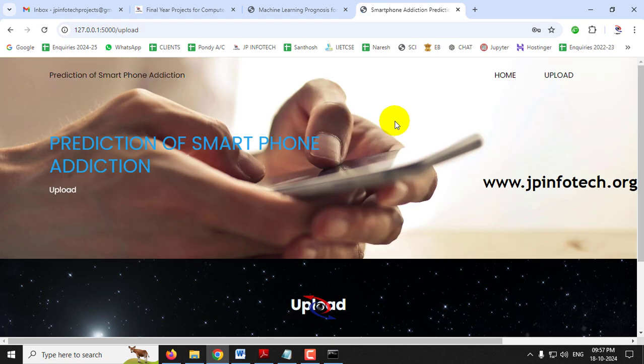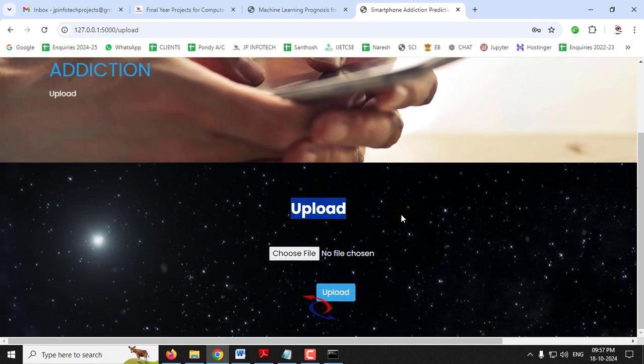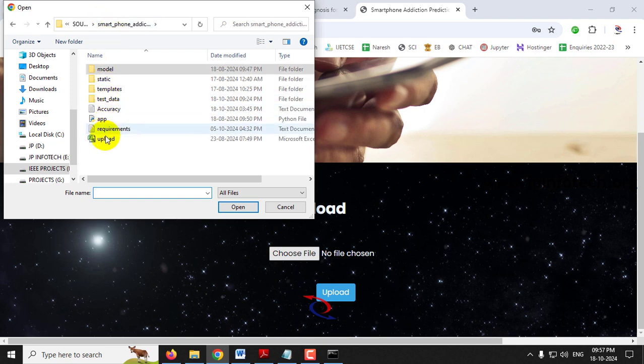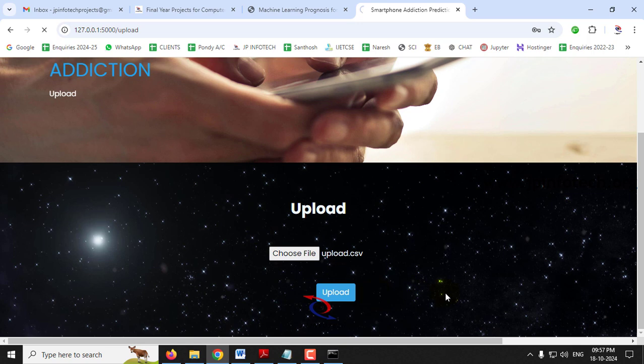Now it will be navigated to the upload part, where you need to upload the data set. Just click this choose file option. Inside the source code location, we'll have this upload.csv file. Just select this and then click the upload button.